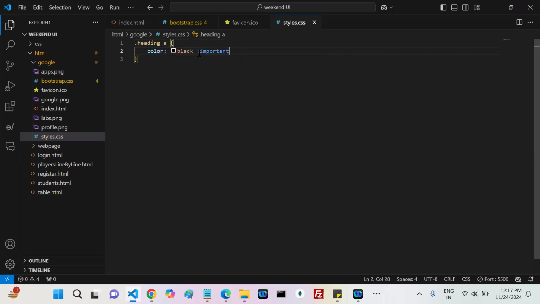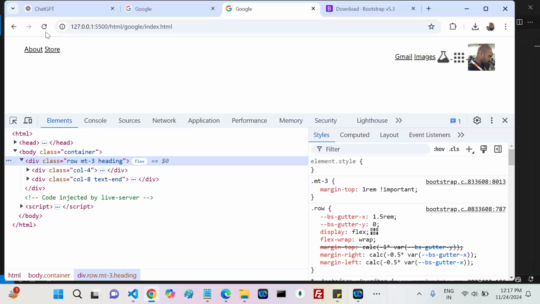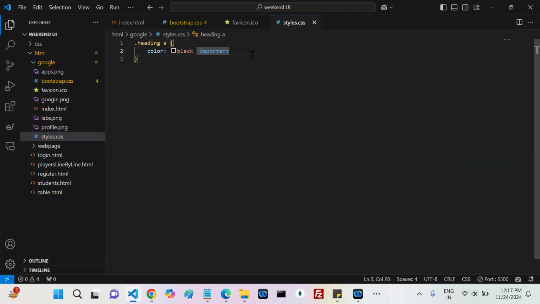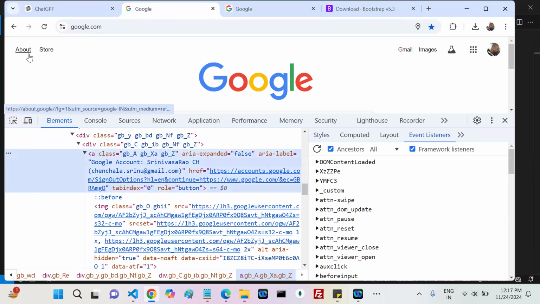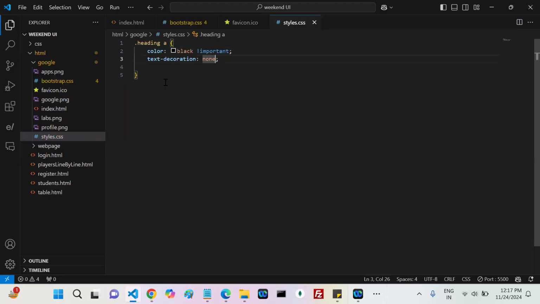When it is important, who gets the priority first? This one only gets the priority. Now if you come here, all are in black color, yes or no? Do you want this underline or not? Don't want. So text-decoration: none. Text decoration is none, right? Now whenever I hover over it, I want the text decoration, like on Google. Then how can we make it?